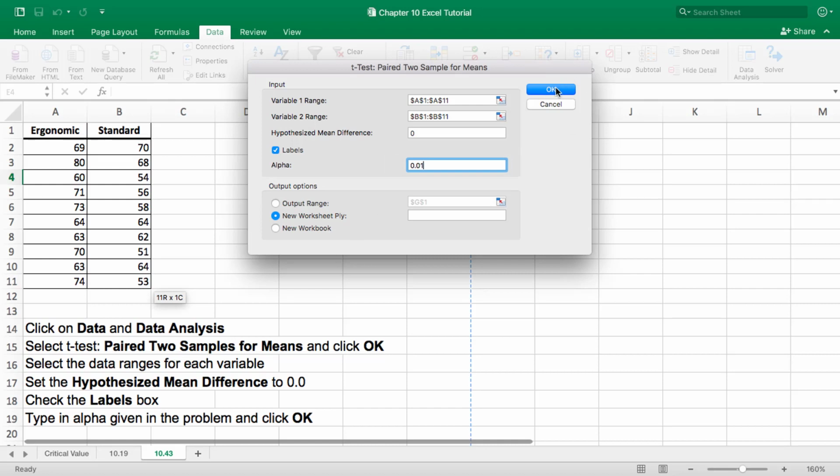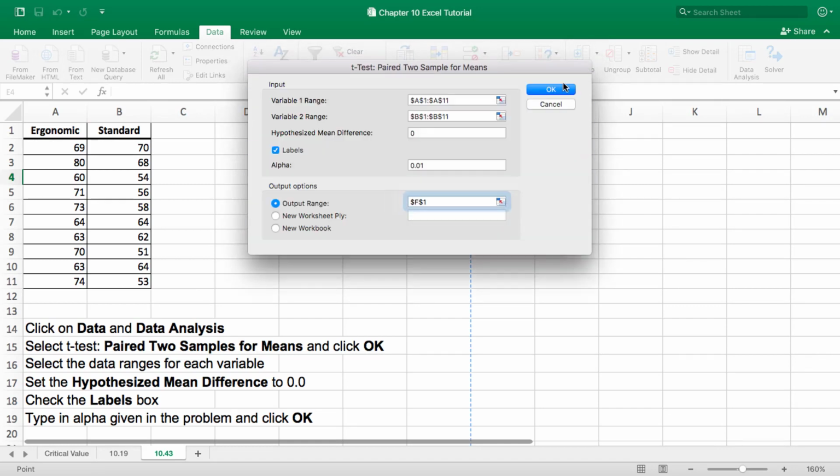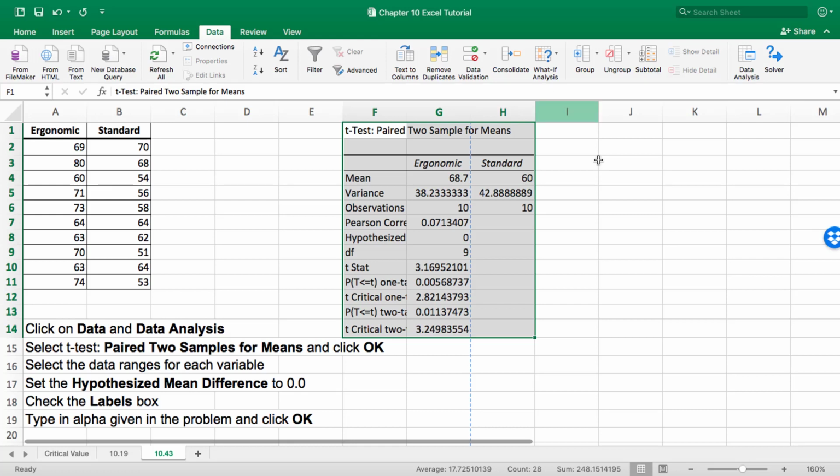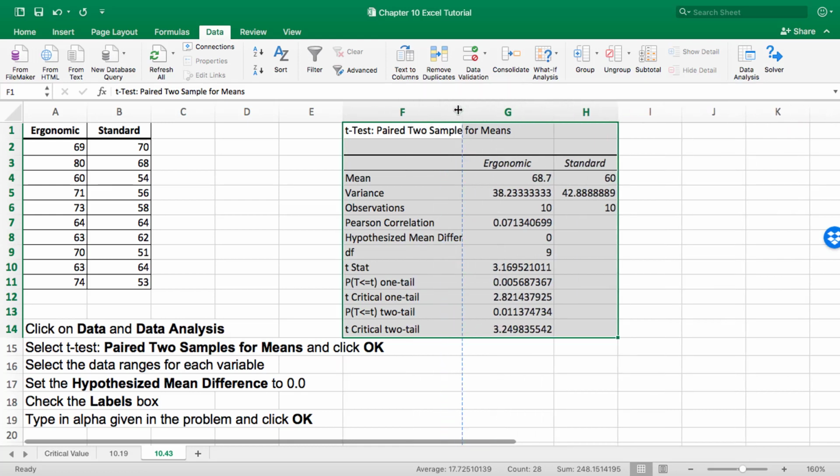Now, if you hit OK, the table will appear on a new tab, but I'm going to go ahead and put it on the same page so that we can see our information. I'll put it right here, and then I'm going to hit OK. And here are the results of our data.